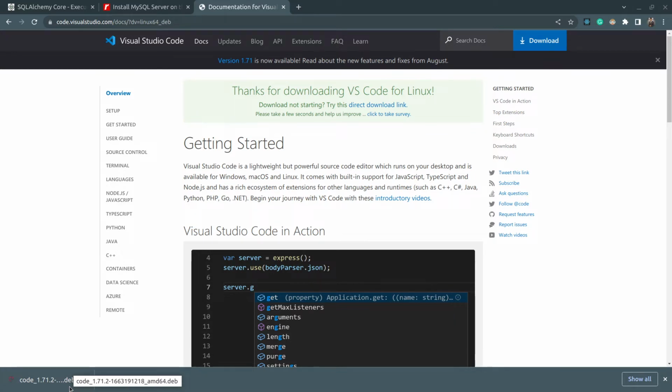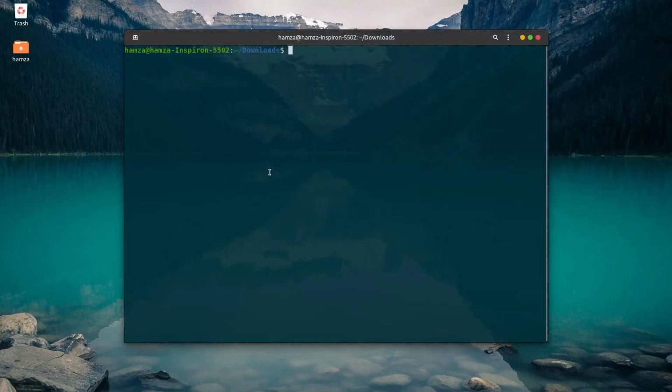If it's a CentOS system, then we need to download RPM packages, right? But the installation process is exactly the same. So we come onto the terminal, right? And it's downloaded into the Downloads folder, which is the current working directory right now.